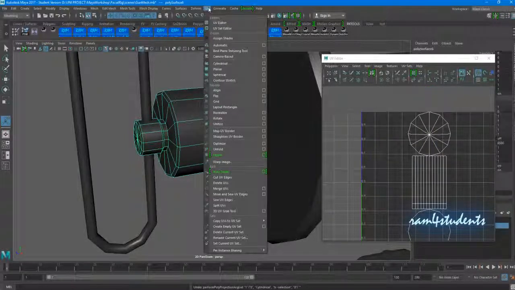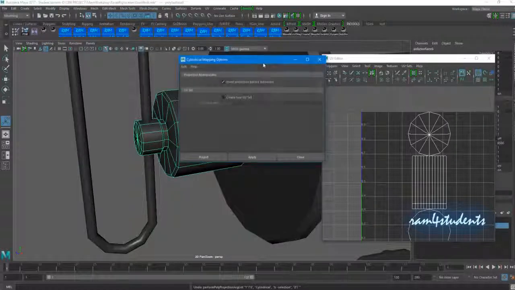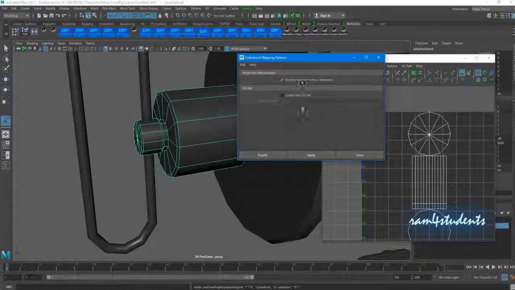So if you go to Windows, cylindrical options, you don't have any options here. Okay. So we can't do anything in the options box. So just apply.